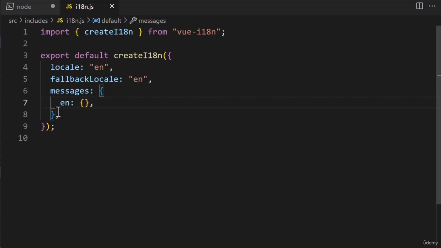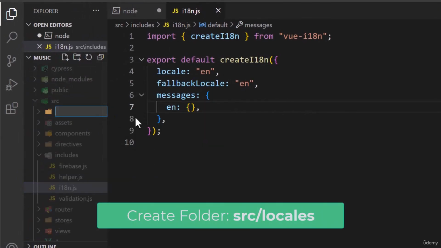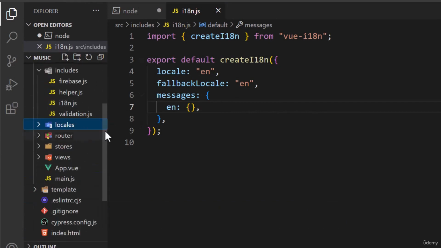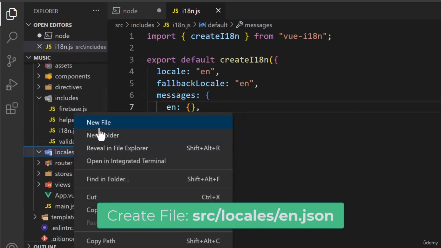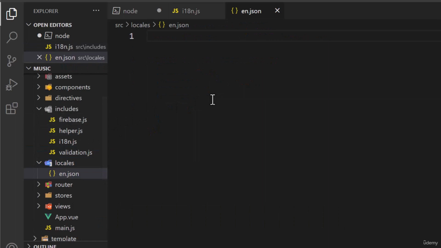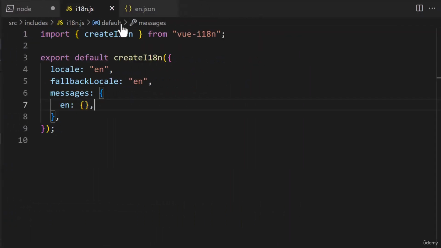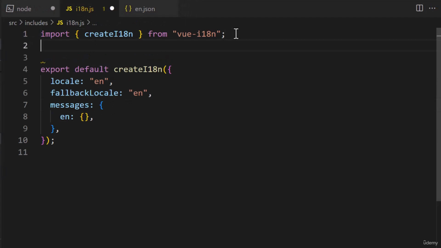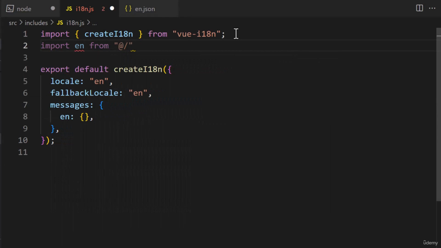For this reason, let's create a directory dedicated to translations. Inside the src directory, create a folder called locales. Next, create a file called en.json. Inside this file, let's add an empty object. Lastly, back in the i18n.js file, let's import the English JSON file.